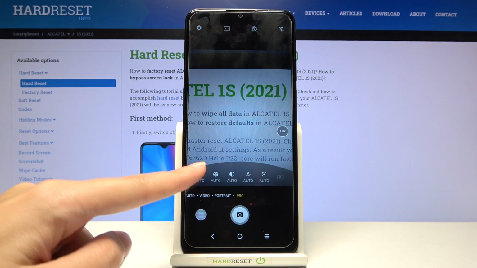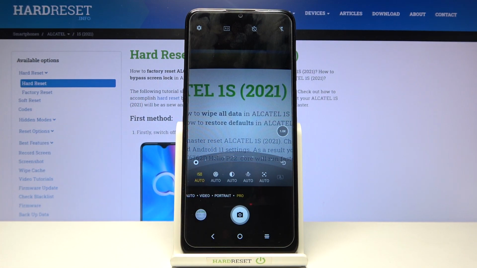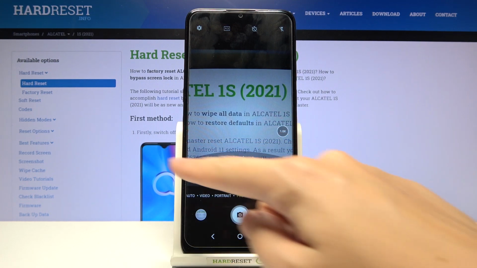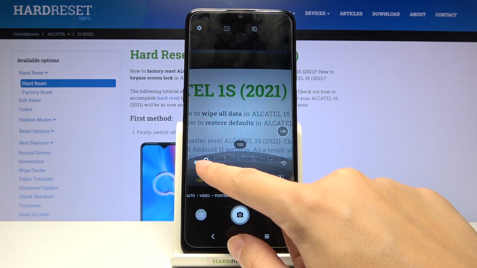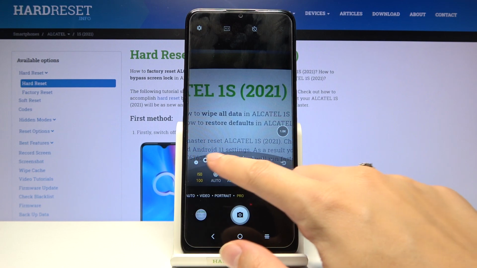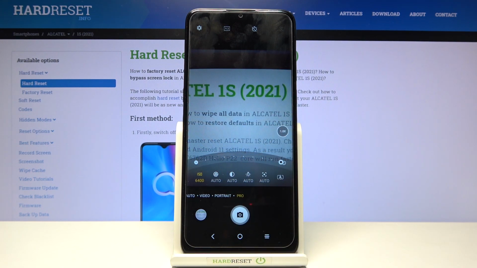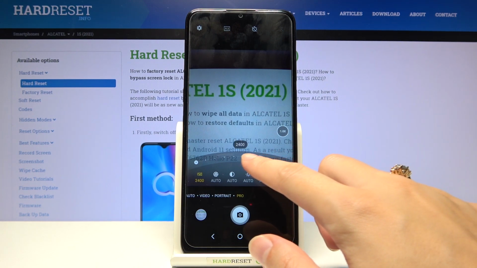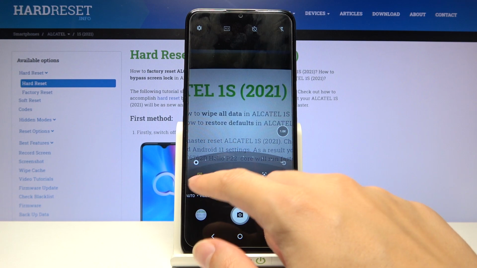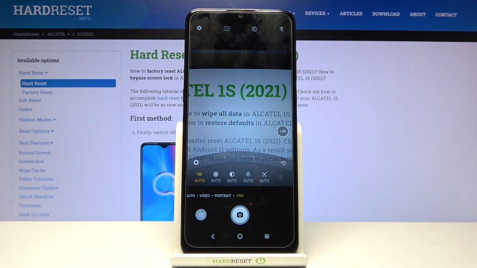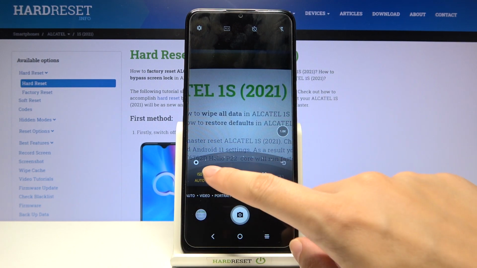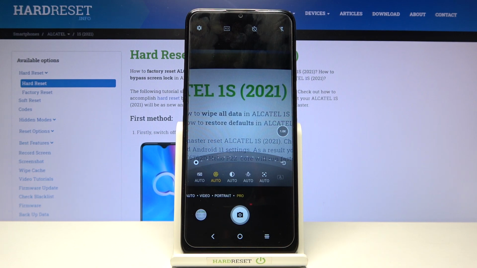The first option here is the ISO, which allows us to control the camera's sensitivity to light. By using this slider, we can make it less sensitive from 100 and more sensitive up to 6400. So this is a really wide spectrum for this kind of camera. And we can easily go back to auto ISO by sliding to the beginning, to the left on this slider.